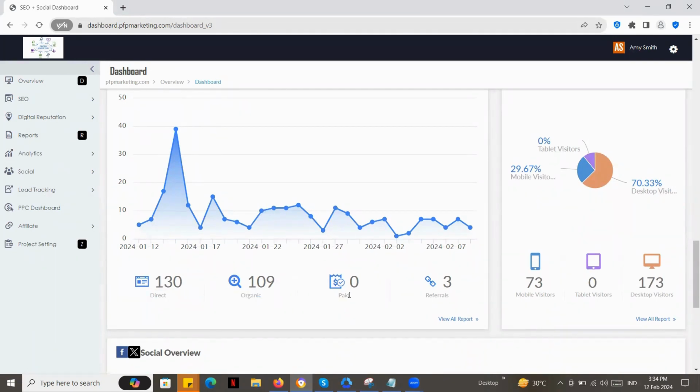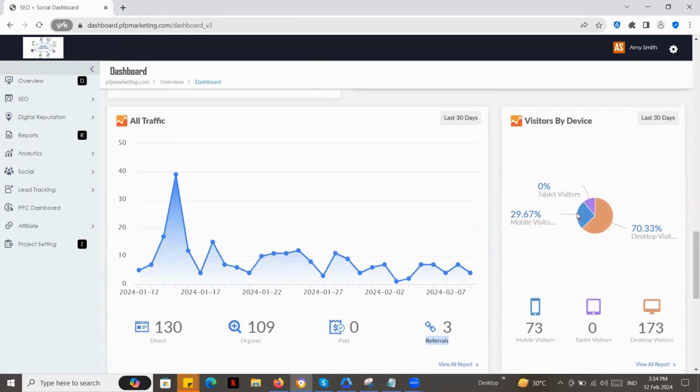Now, if you are also running a PPC campaign, you can also keep track of the traffic that are coming from the ads in here. And referrals are those that are coming from the directories or maybe socials. And you can also keep track of the kind of gadgets that people are using to visit your site. If some of them are using tablets, some of them are using mobile. Apparently for us, the majority are coming from desktop visitors.